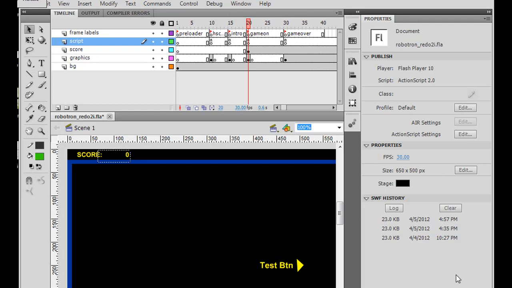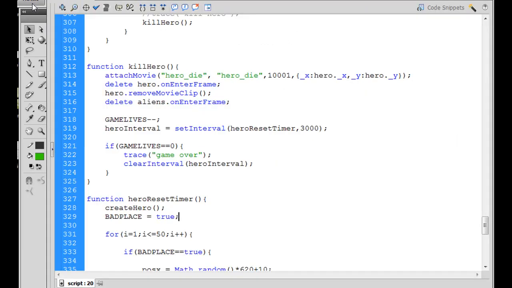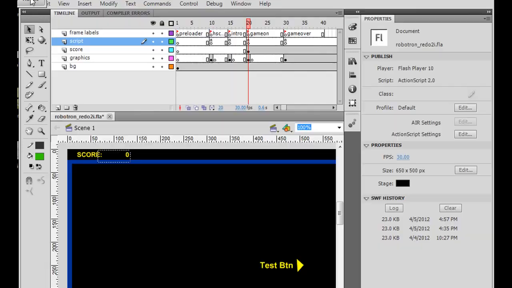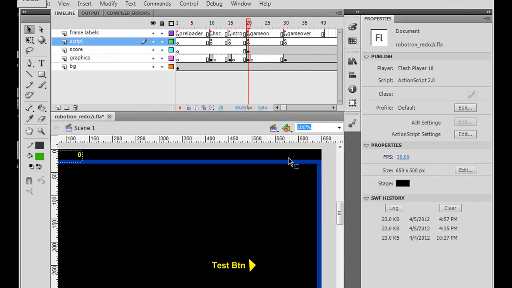Okay, let's track how many lives we have left when we lose a hero in the game. Now, in the game, under the kill hero function, we had this game lives variable that gets decremented by one every time the hero is killed. And then if game lives equals zero, we trace game over to the output window, and then we actually have to eventually change that so that something happens. We go to a game over screen, and we can start the game over again, or however we want to do it. So to show how many lives, we could just use a little text box to show how many lives are left in the upper right-hand corner.